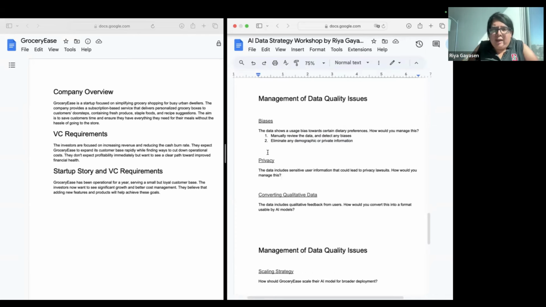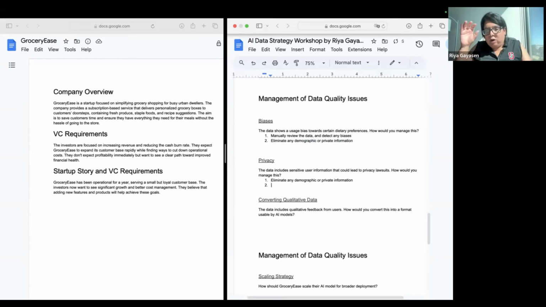Going forward, privacy is a huge point as well. When you gather data and you have eliminated all the demographic or private information and you're happy, what happens next? Well, newsflash, you might still get sued, because a lot of times all the other data that you're gathering can lead to prediction of demographics.